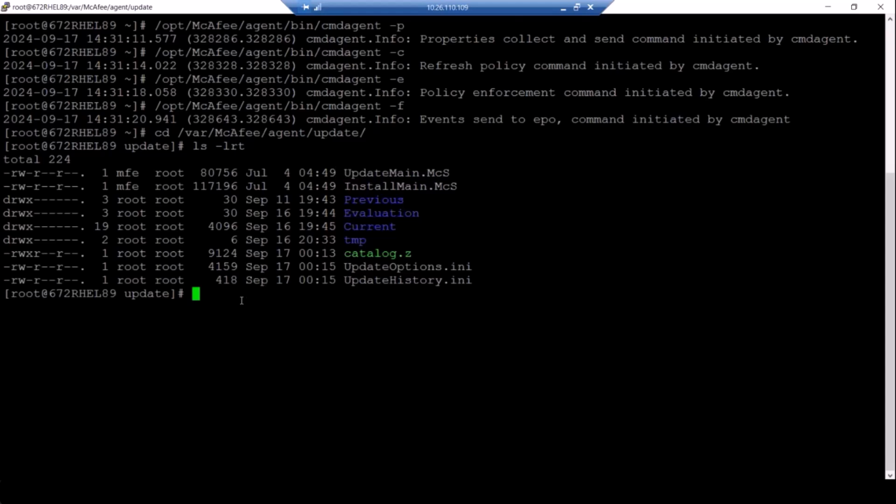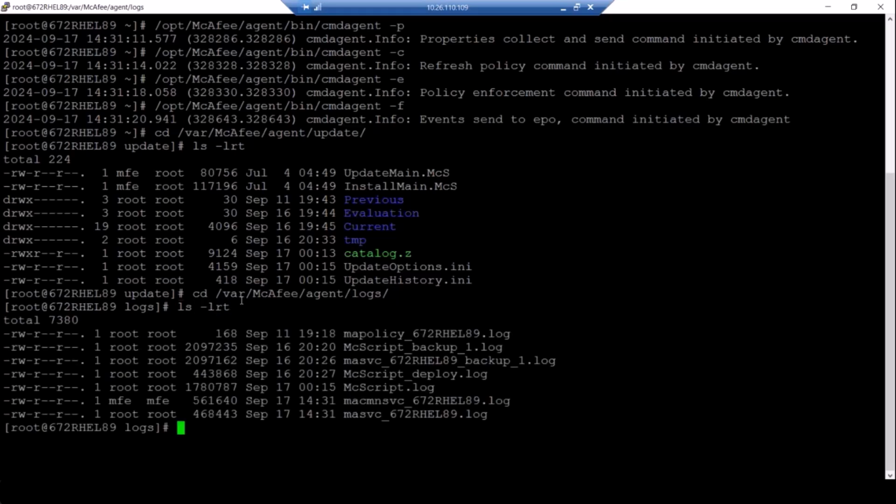Let me show you how to check the status of the task when you send it from the ePO. For this, we have to navigate to our McAfee agent logs. Here, we do have a file called masvc.log. This masvc.log will give you information on the task which you have sent, whether it has been invoked, successful, or failed. Through this log, we can find the status of it.